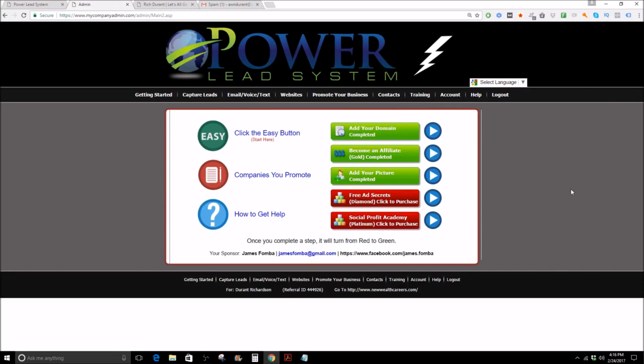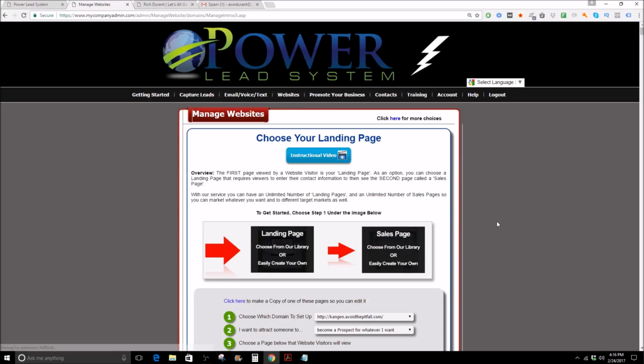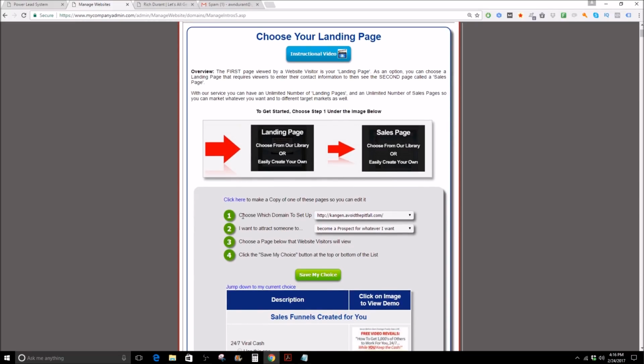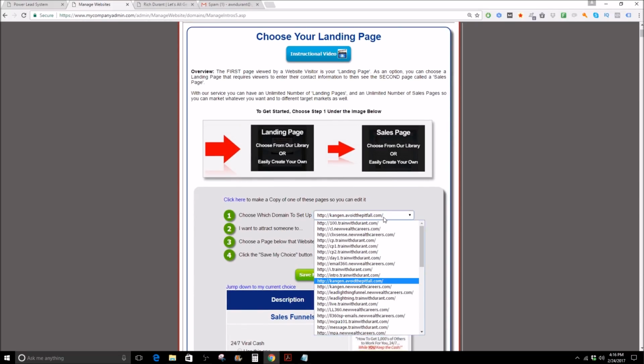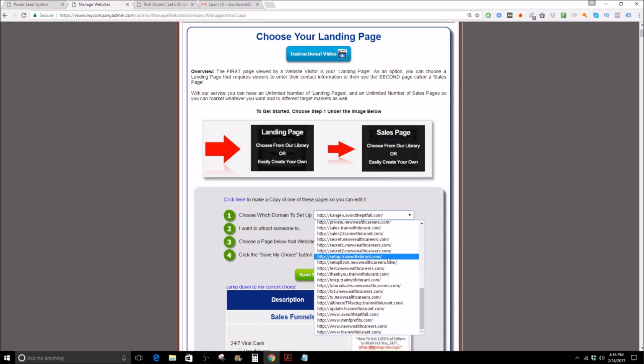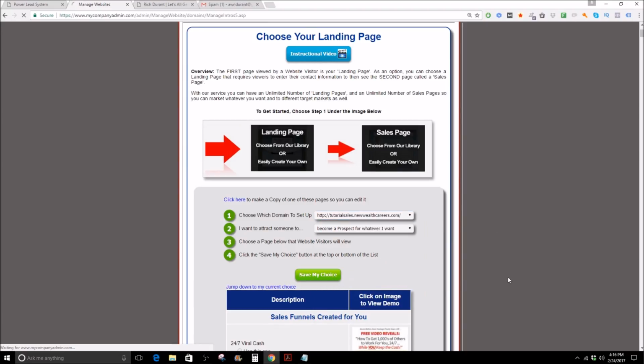All right, so what you want to do is go to manage websites. So websites, manage websites. All right, and you're going to get to this page. So over here it says choose which domain to set up. You're going to select your domain that you brought in, or your subdomain that you're using for your capture page. In this case, I'm going to look for it, see if I find tutorial sale dot New Wealth Careers. All right, I'm going to hit save my choice.